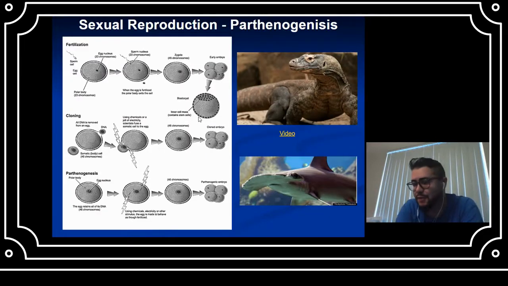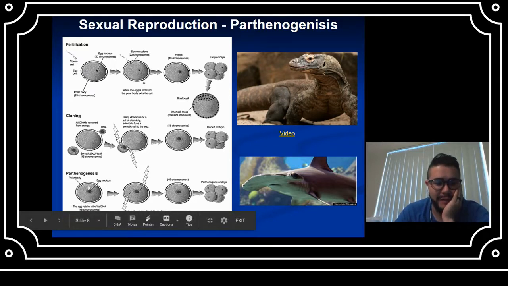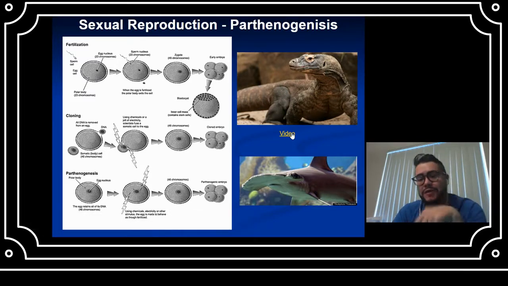And then the final type is called parthenogenesis. When I first describe it, it might sound a little bit like asexual reproduction, but I'll explain why it's not at the end. So parthenogenesis is where an unfertilized egg can develop into a full-grown organism. So we see the example down here, right? So an egg basically develops into a full-grown organism. That's what happens in Komodo dragons. And if you watched the video yesterday, you could have seen that.